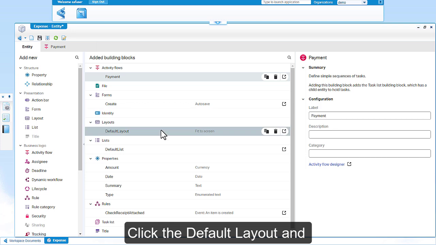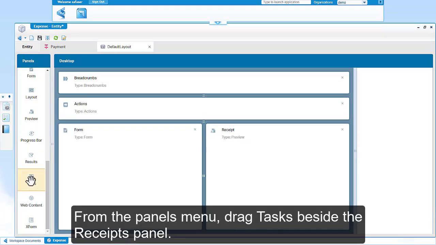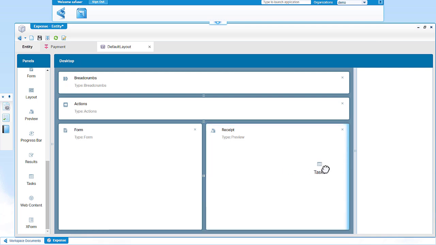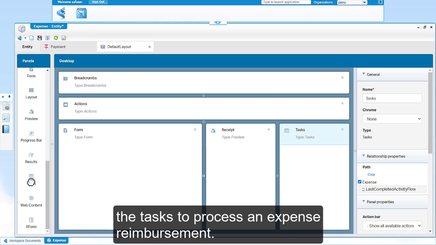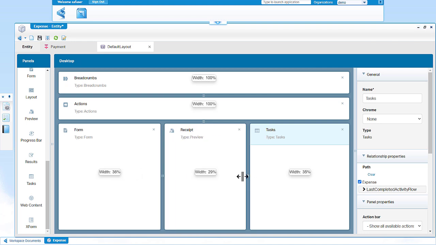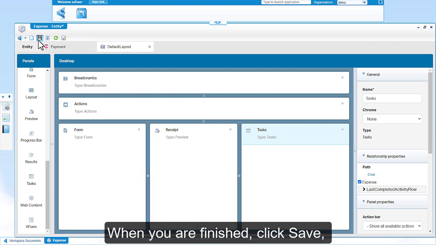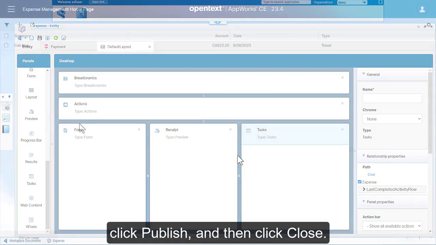Click the default layout and click the Layout Designer link. From the Panels menu, drag Tasks beside the Receipt panel. The Tasks panel displays tasks and helps you select the tasks to process an expense reimbursement. Set the width of the panels as per your need. When you are finished, click Save, click Publish, and then click Close.